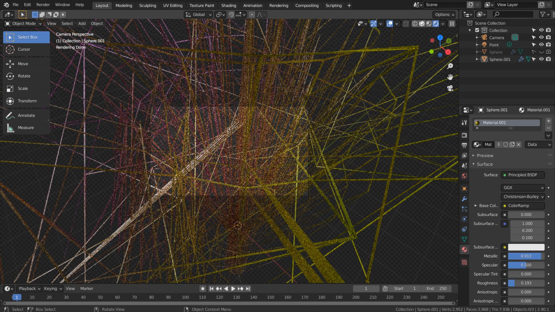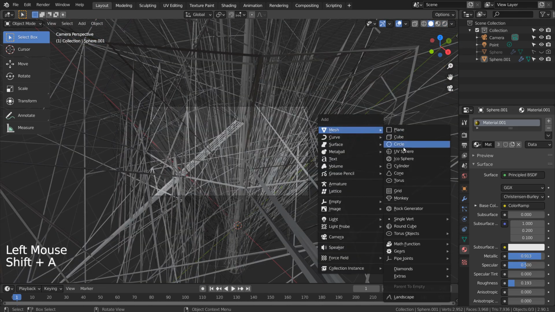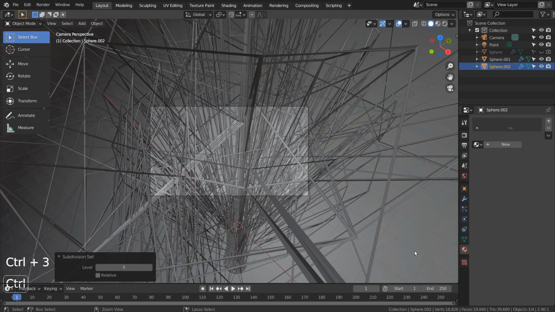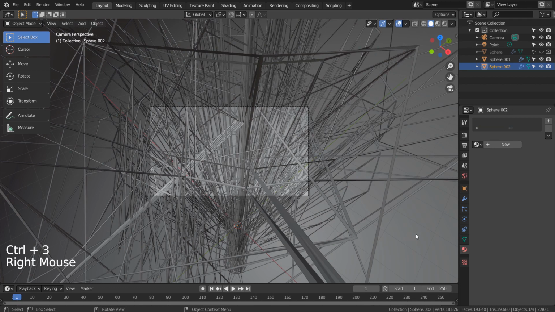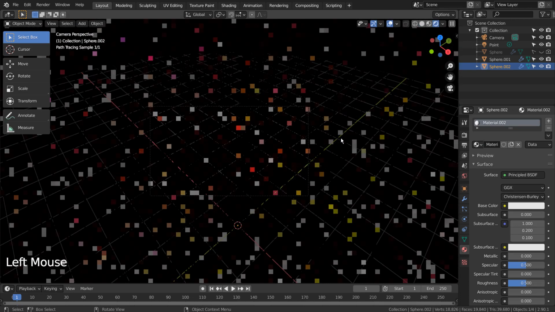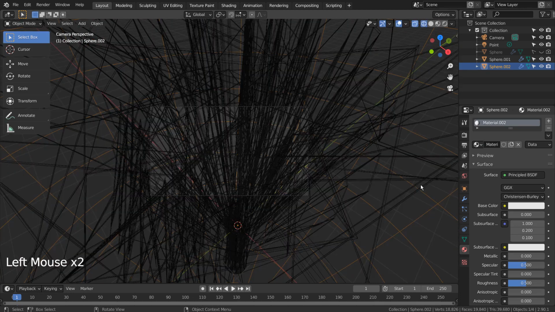I've added a UV sphere, and typed S to scale, to use it as the background. Then added a new point light.